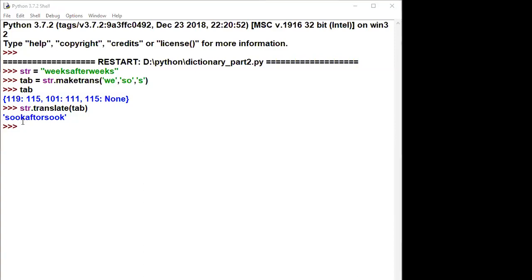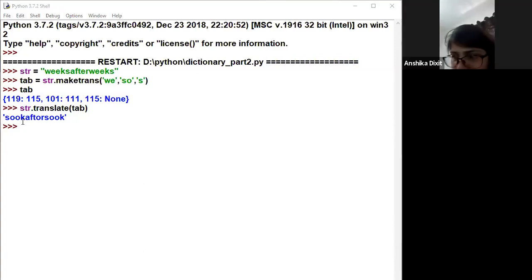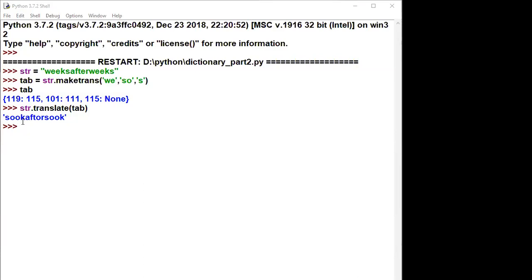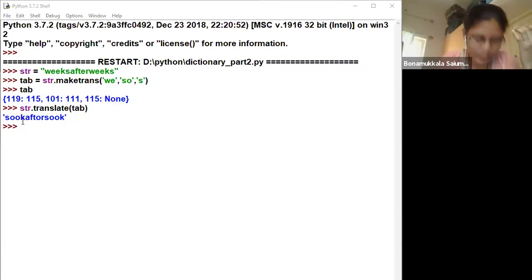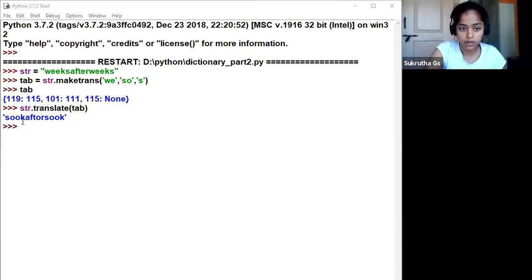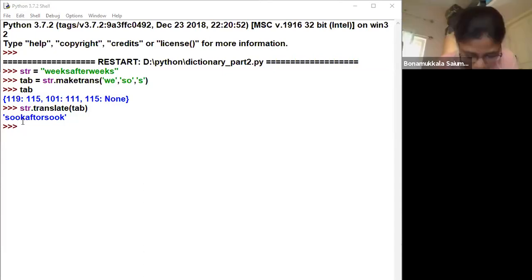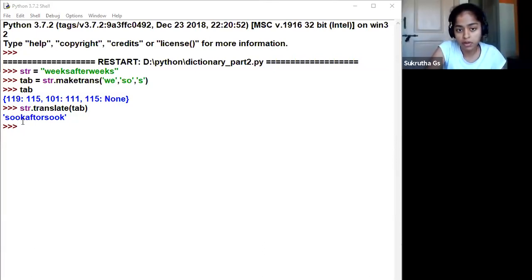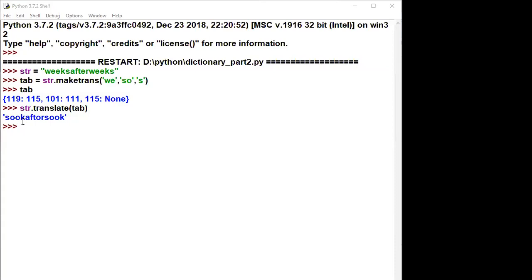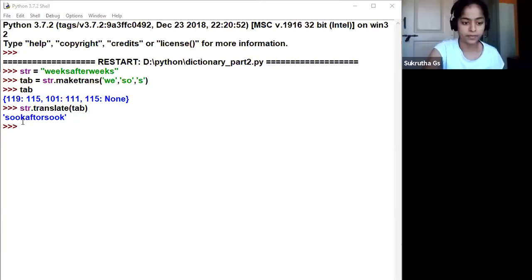Have you understood this? Yes, ma'am. There is no doubt, right, in this? The changed WE is changed to SO, right? Yes. Wherever W appears, it is replaced by S. Yes, ma'am. Wherever E appears, it is replaced by O. The changed S will not be removed, no, ma'am. No, that won't be removed. Okay. Now we get into the program.